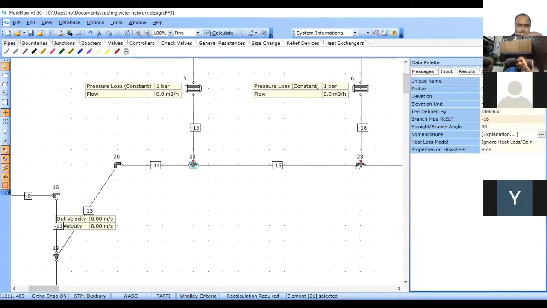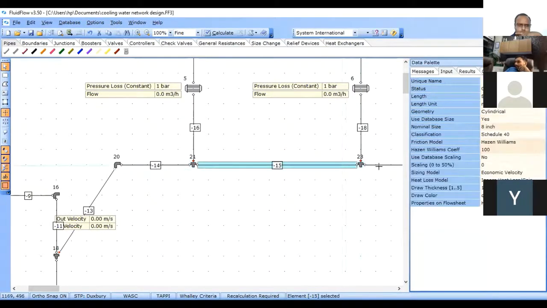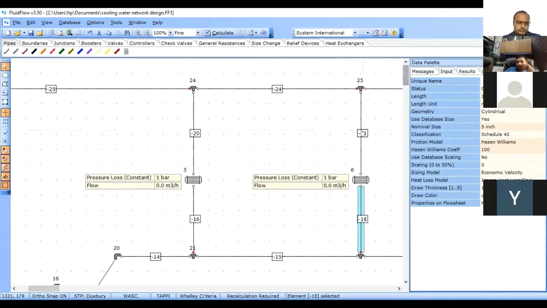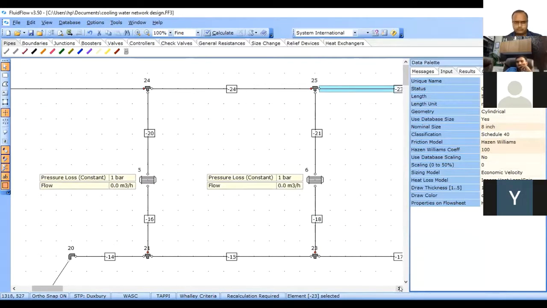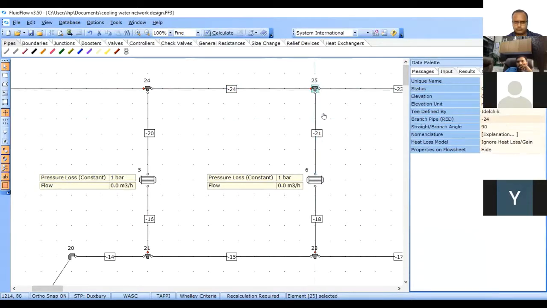Here it is already correct. This is an 8-inch pipe, 8-inch pipe, and then the branch is 5 inch. If you go to the other side, this is an 8-inch pipe, and the branch is 5 inch. So the red dot should be towards the branch because this is a T, not a Y. So how to change that? Click, click. Same goes here for this T.